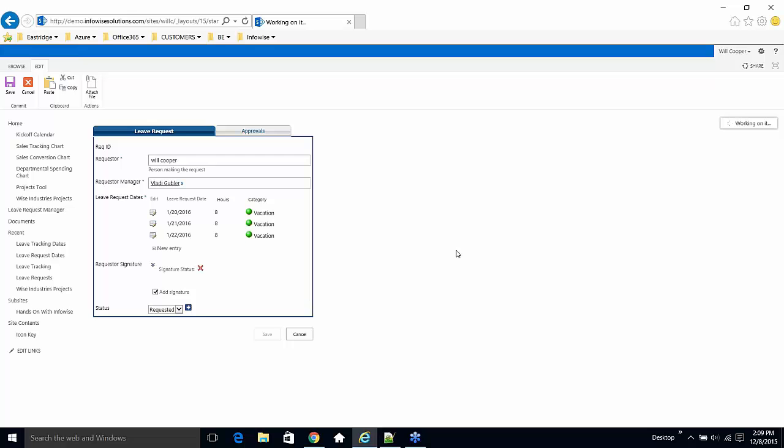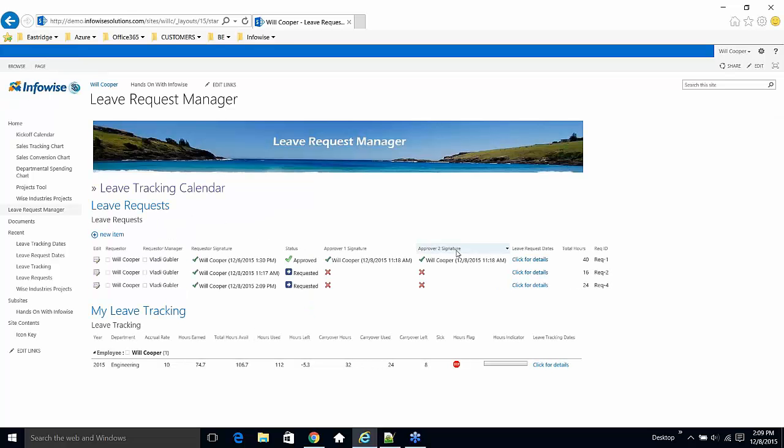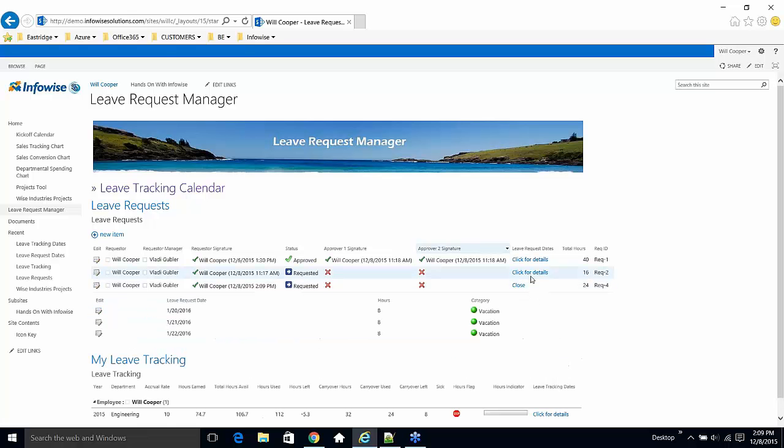Okay, so I'm going to save that. And then what would happen is we'd have an email alert that's generated using the Infowise tools. I'll show you that in a second. And so that would alert the manager and the HR person that they need to go in and take a look at this request. You can see it stacks up in my view, so I know that I've made my request. And then also I've got an expandable detail section that shows the dates related to the request.